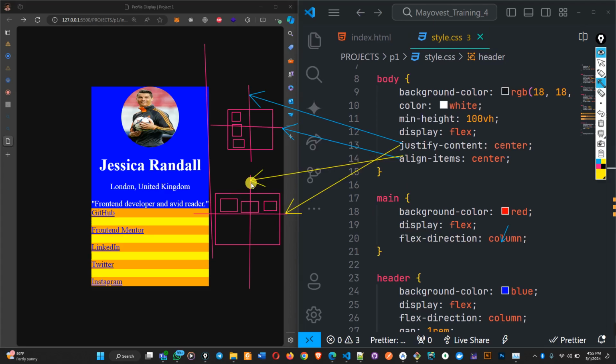Anytime you are dealing with the column, your justify will be moving content from top to the bottom or from bottom to the top, depending on whether you are reversing it or not. And align will be talking about left and right. That one is when you are dealing with this vertical. But when you are dealing with this particular row here, your justify is talking about horizontal, which means left to right, while the align is talking about top to the bottom there.